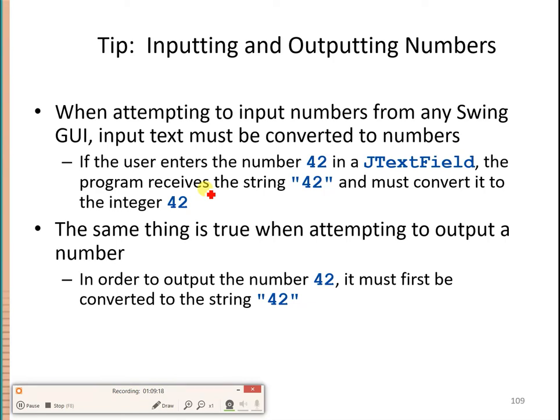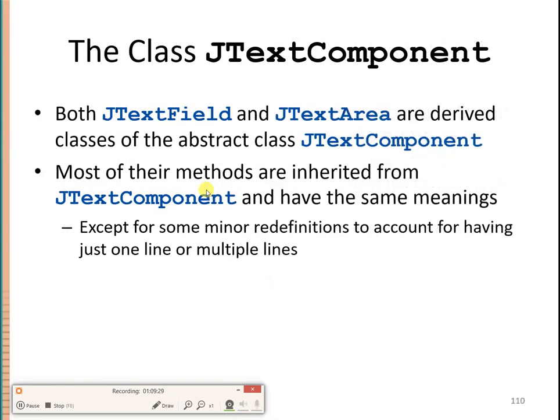If you want to use it as a number for some processing, then we have to convert this string into an integer, or maybe a double or a float. So some conversion is going to be required when we are processing these values from the text field or the text area.